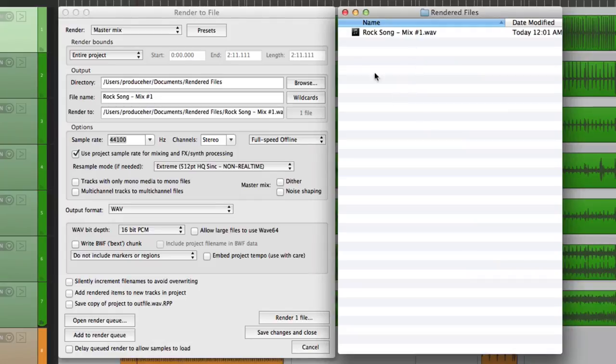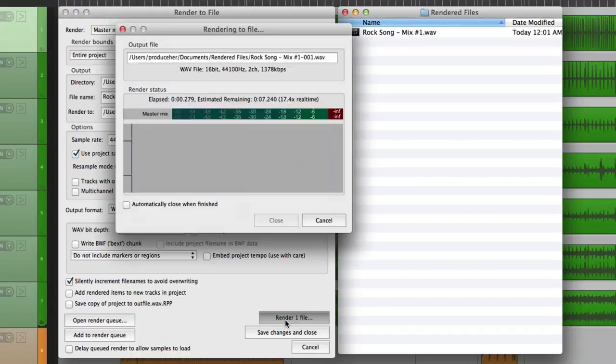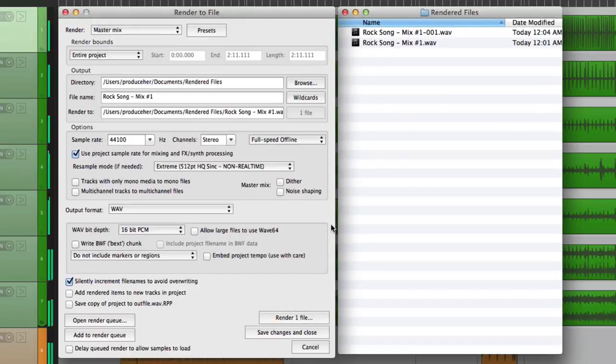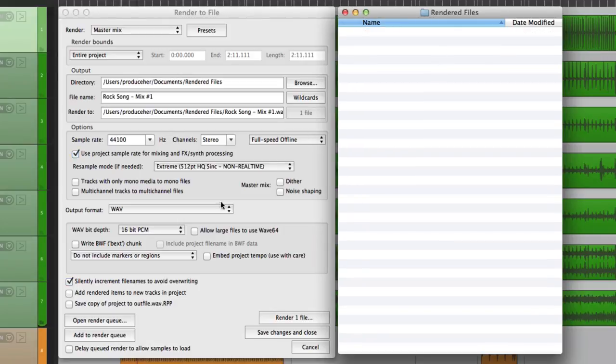Let's bounce it again, but this time, let's choose to increment file names. Now if we do it, it's going to bounce it again, but create a new file with an extra number at the end, 001, so it increments the file names to avoid overwriting. Let's get rid of these, and let's uncheck this option here.